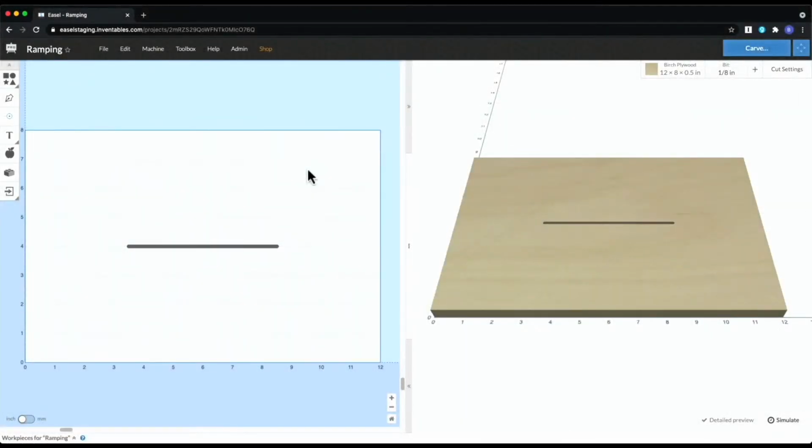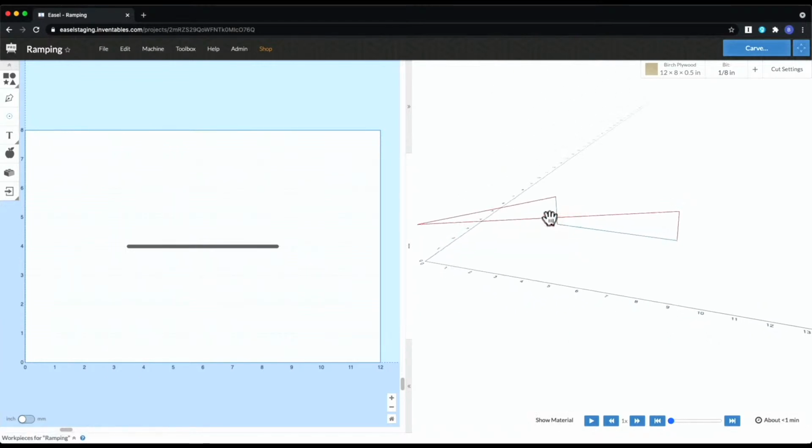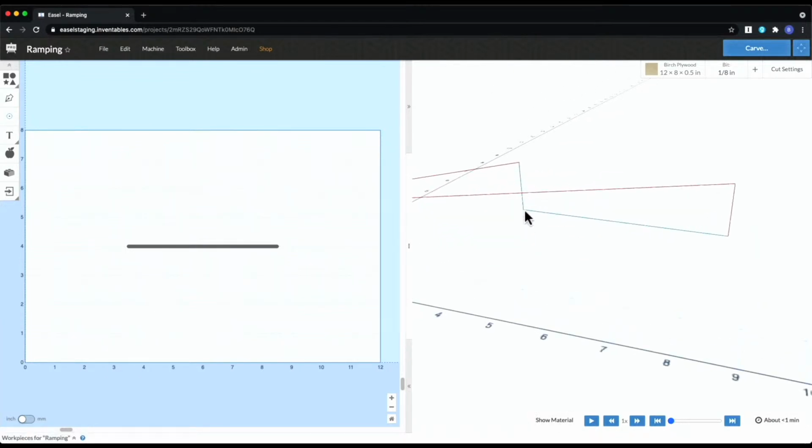Another feature inside of Easel is the ability to set ramping for your plunge cuts. To show you how that works, I've got this really simple example set up, and this is just a single line that is going down 1/4 of an inch, and we're using a 1/8 inch bit. We're going to simulate this really quick. If I hide my material, you can see, because I have the depth of cut set to that 1/4 of an inch, it's going all the way down. If we simulate this, it's going to go straight down, across, and come straight back up. So this is the plunge cut, and this is your retract.